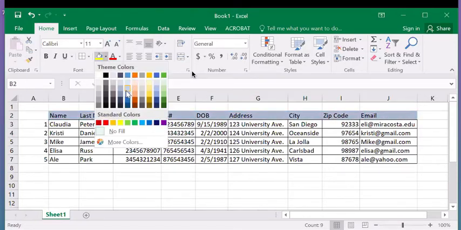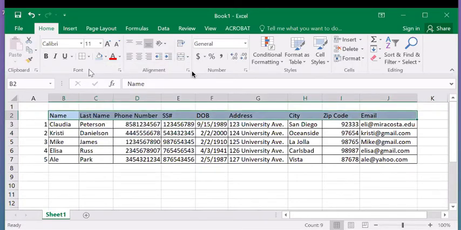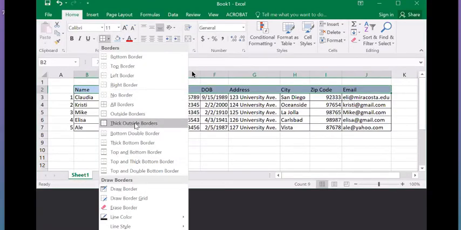One more thing, I'm going to select my labels and I'm going to add some color. My favorite is blue, so I will go with blue. And if I want, I can select a thick border.